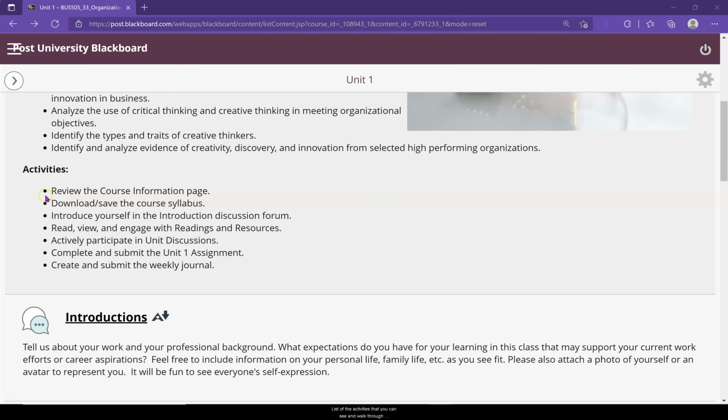So the activities that you're going to see and work through: we're going to review course information. We're going to download and save the course syllabus. We're going to introduce ourselves in the introduction discussion forum. We're going to read, view, and engage with readings and resources. We're going to actively participate in unit discussions. We're going to complete and submit the Unit 1 assignment. And we're going to create and submit the weekly journal.